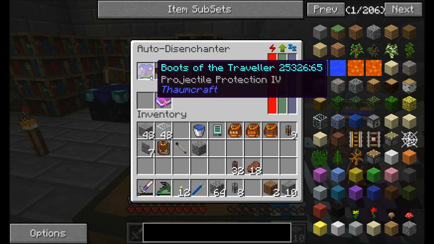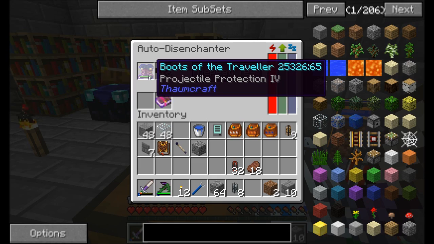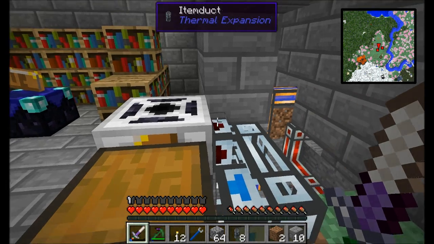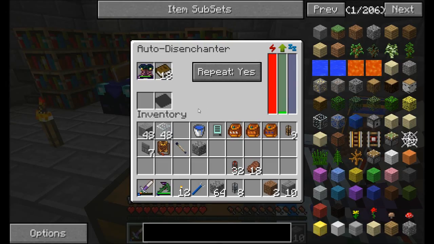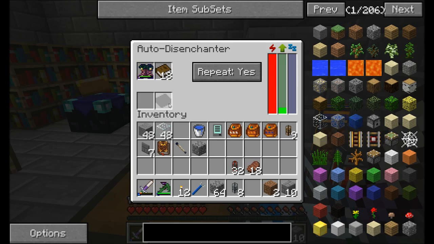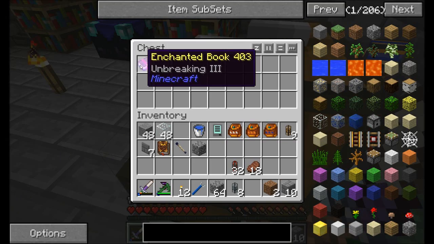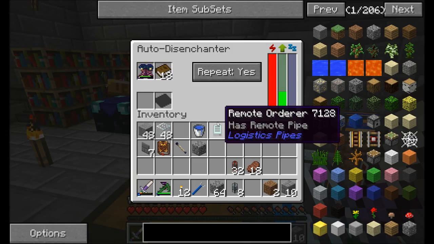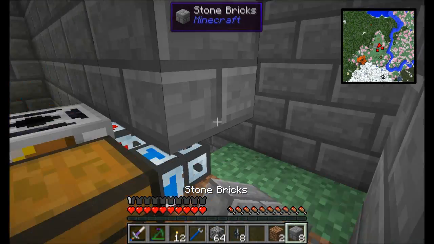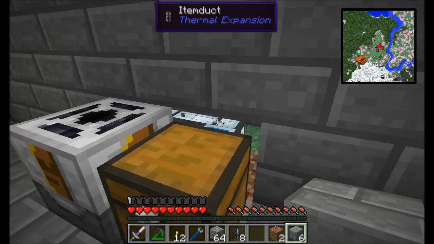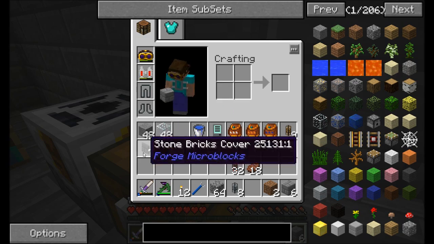Cool. Now notice that the Boots of the Traveler are staying in the top section here because they still have another enchant on them that can be pulled off. So let's set this guy to ignore redstone signal, and it should pull the book out, and once there's a free slot here for another enchanted book to land, it's going to run the disenchanting process again. Cool. So we got Unbreaking 3. Nice. I like that.